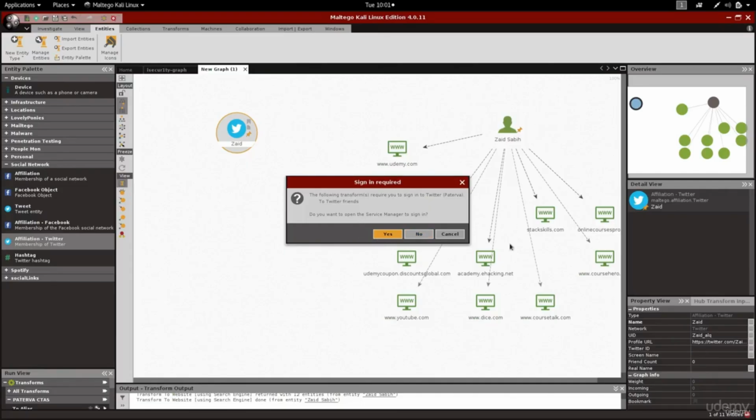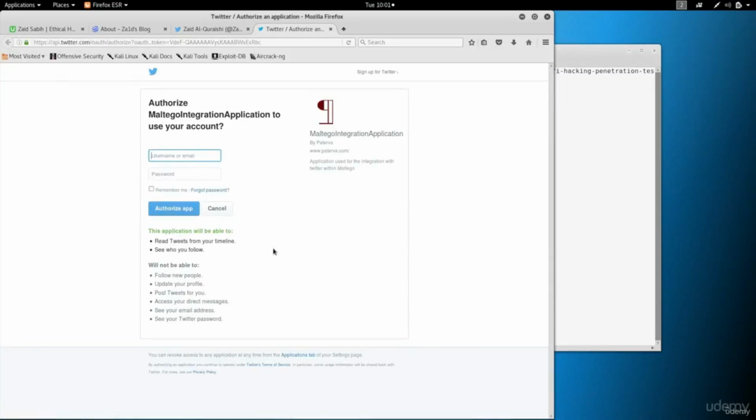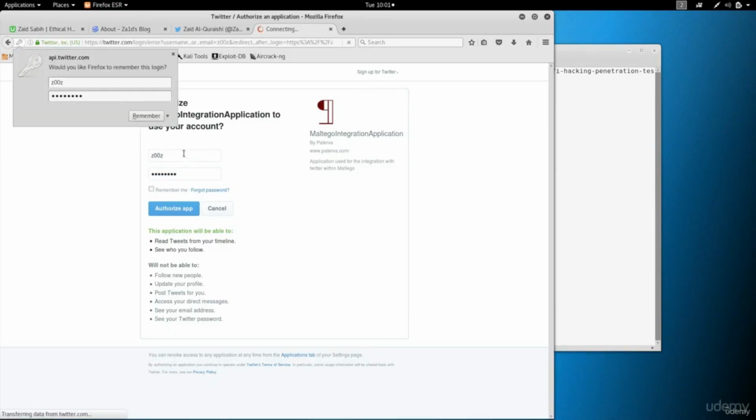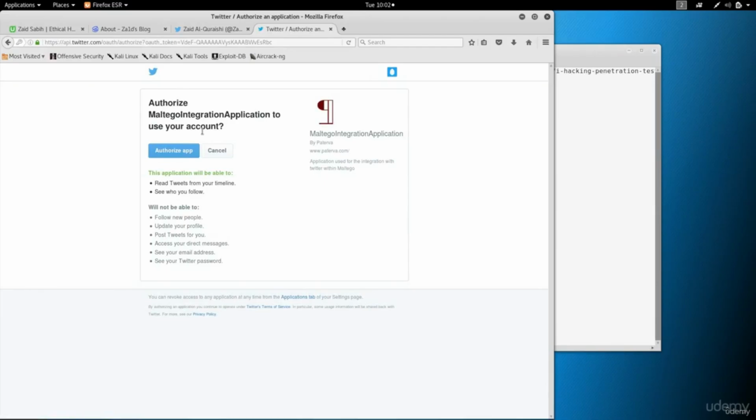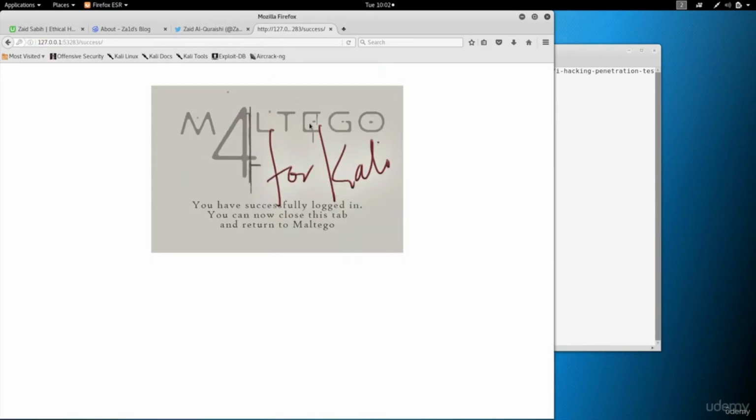And this particular transformer requires you to log in to Twitter. As you can see now, Maltego is telling me that I have to log into Twitter to be able to gather information about this person. So I'm going to click yes, I'll log in, no problem. Then I'm going to click on this sign in right here, and log in with a username and a password. I'm going to actually use a different account than the one that we're gathering information about. And now it's asking me, do I want to authorize this app? I'm going to say yes, authorize it, no problem. And that's it. Now we're logged in to Maltego.